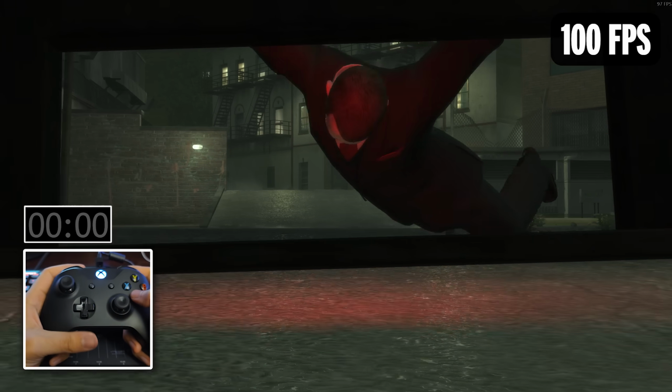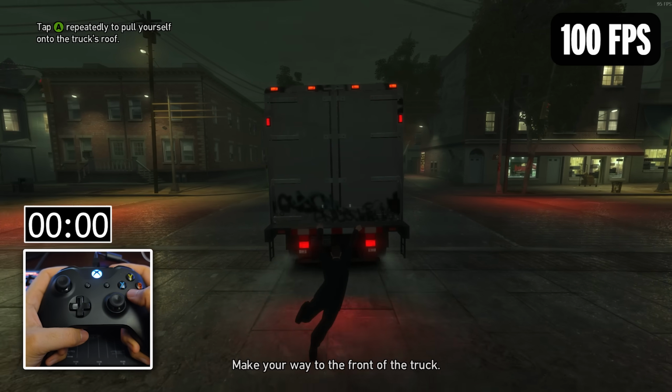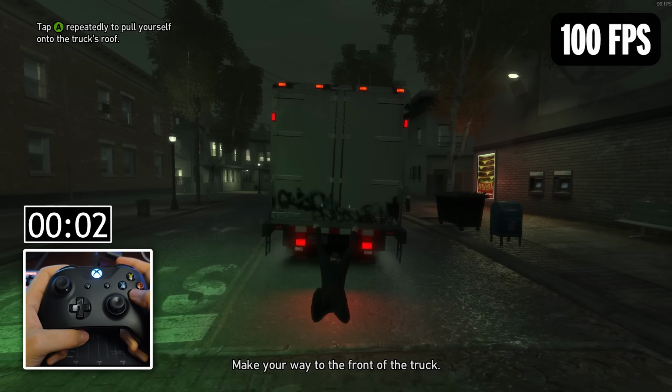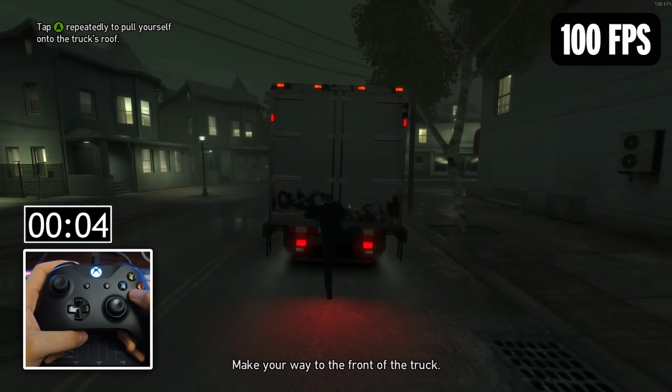At higher frame rates, however, that changes. You can keep tapping the button to climb, but it's less responsive, which makes it harder to get up the truck.